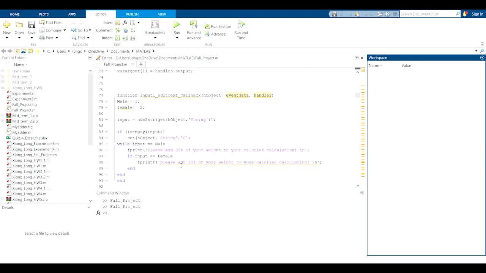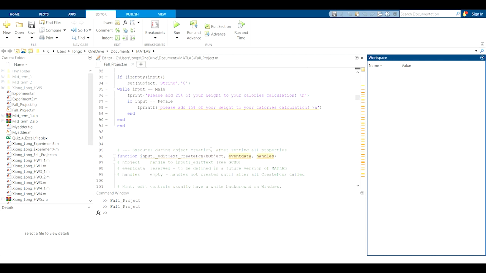And the reason why it's outputting these sentences is due to the different body composition and masses of males and females, as males tend to burn more calories compared to females. This is why I have these two sentences here.